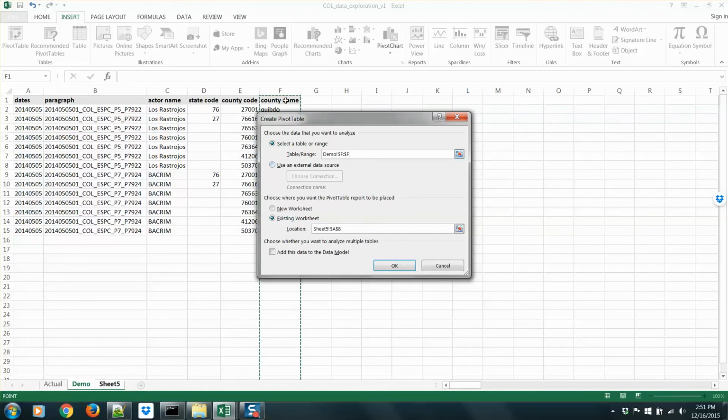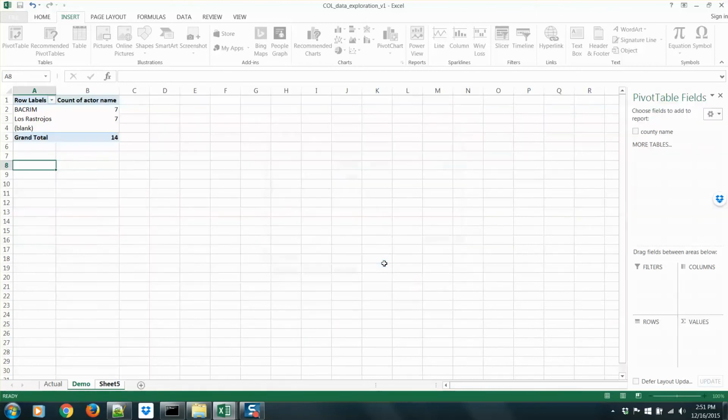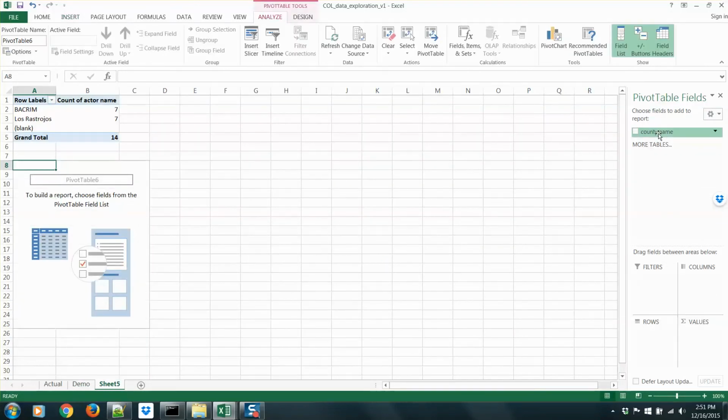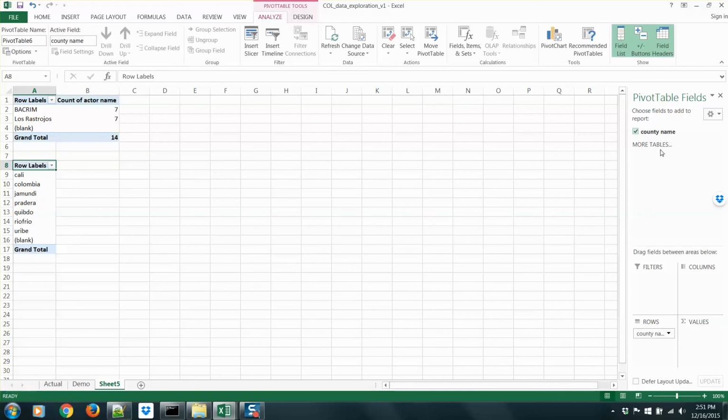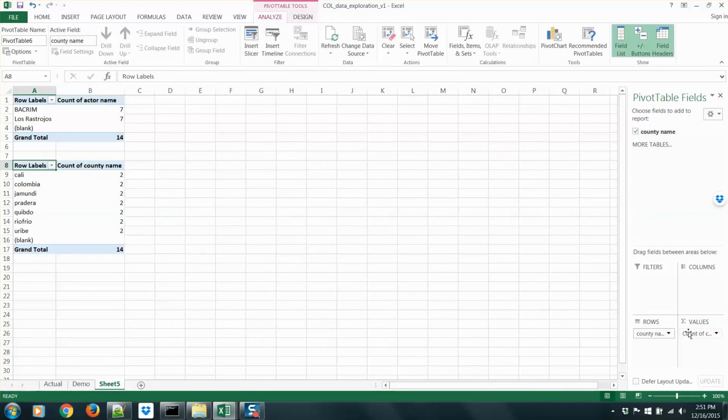Again, select the range, in this case F. Make sure existing worksheet is selected. Make sure county name is selected, and drag it to values as well.